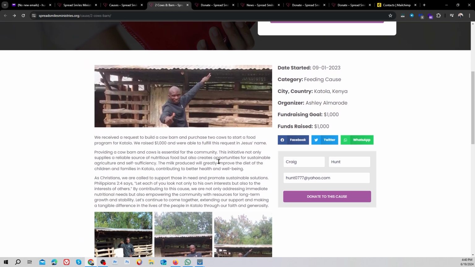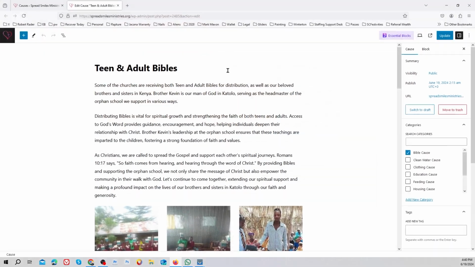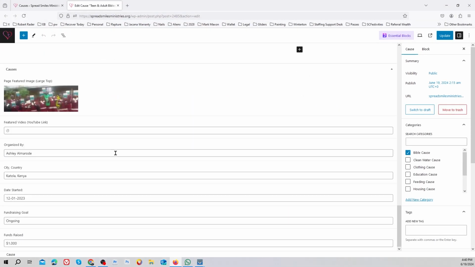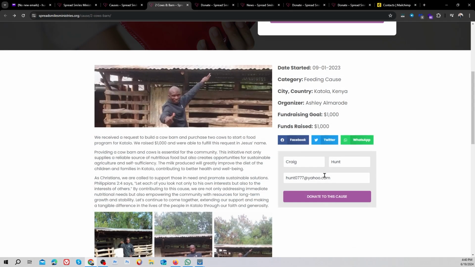Okay, so let's go down. The date it was started, you'll be able to enter when you enter the cause. Let me just show you real quick. Down here at the bottom, you have date started, city, organized by, fundraising goal and funds raised. Now if it's an ongoing fundraiser, you can just type ongoing, and then put the number of funds that were raised. And then all of that will show up here.